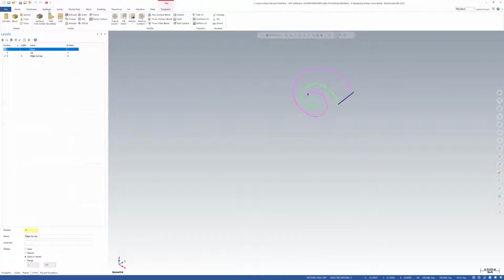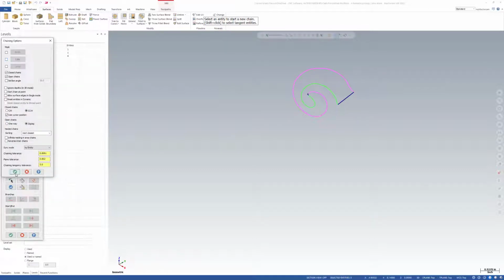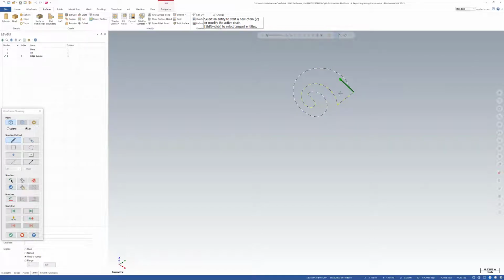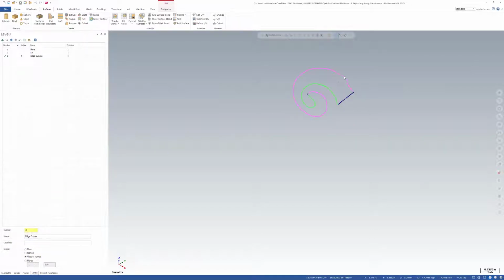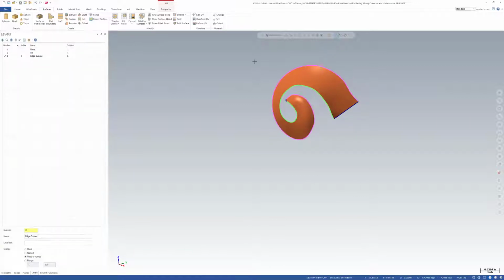So let's go and create a power surface using these edge curves. These edge curves were actually created, let's turn off my color mask. The edge curves were created just by creating a manual spline using points on the mesh. So there's a pretty decent little surface that we're going to use to create our toolpath.